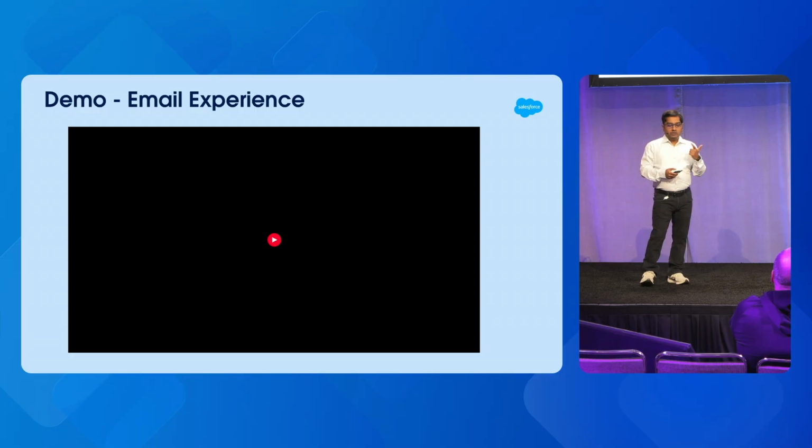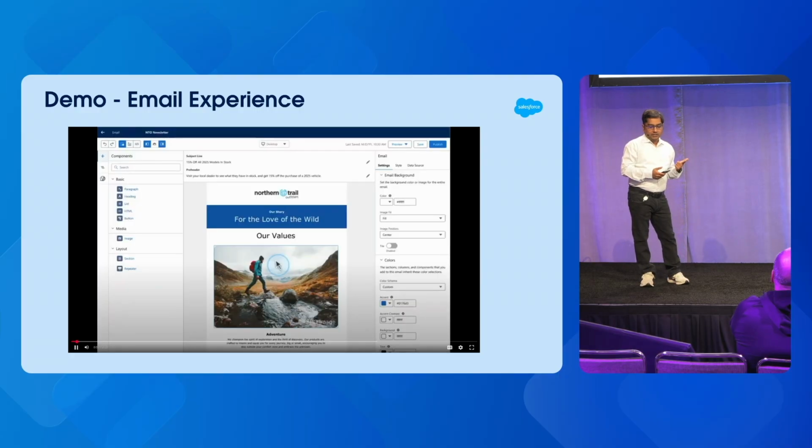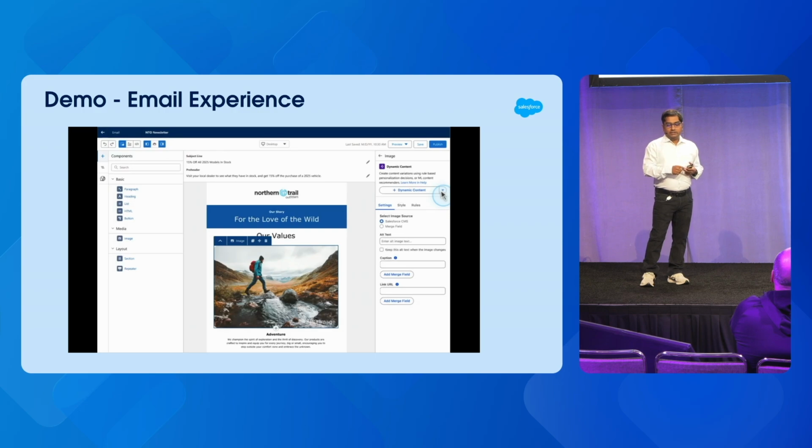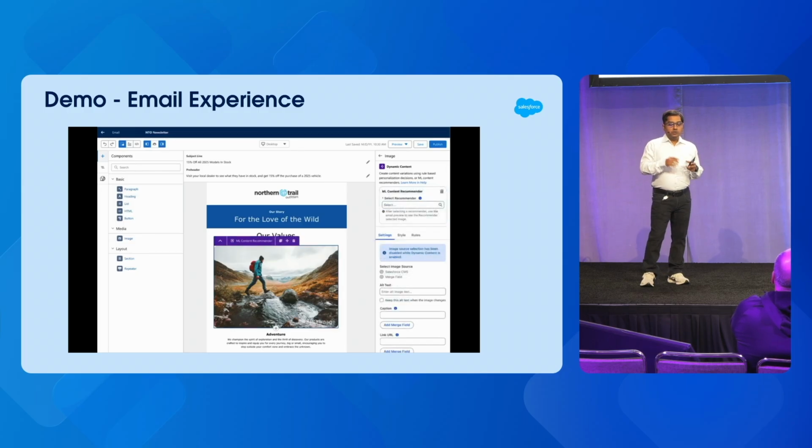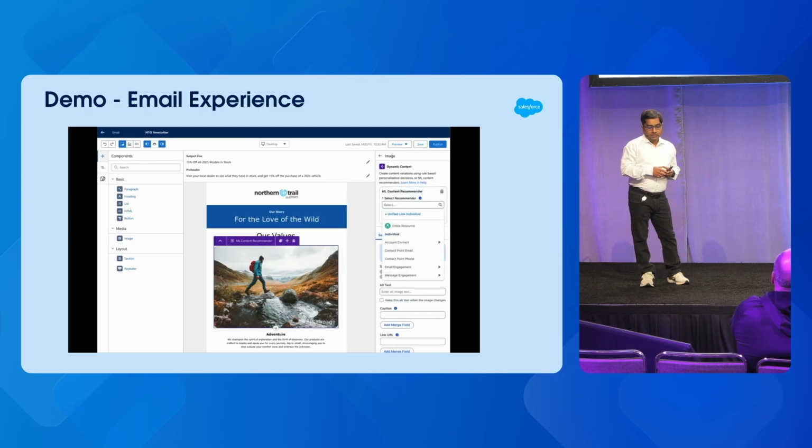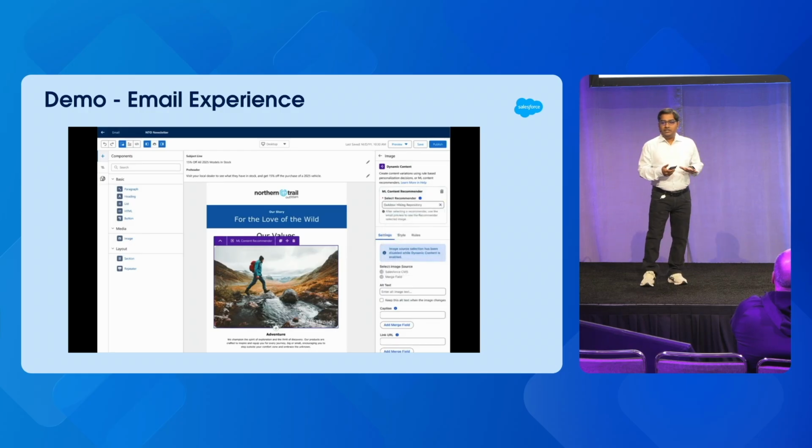What you have to do, you have to go to the email builder, and then you have to do a few configurations. So in this example, we just selected an image. Under dynamic content, you would see add ML-based content recommender. You select that, and now you select the recommender which you have configured. So that's it, that's what we need to deliver that dynamic experience.